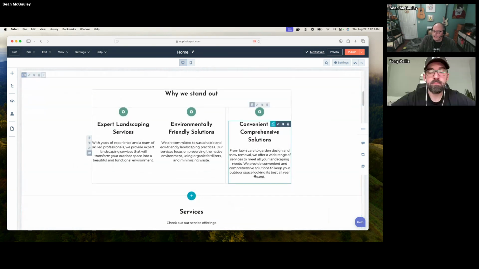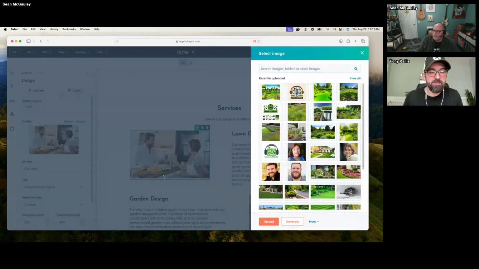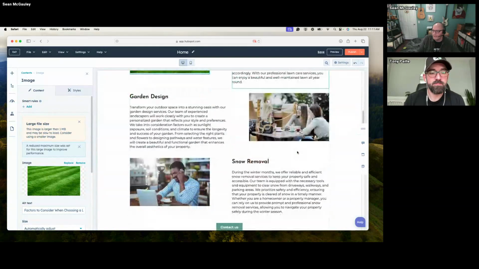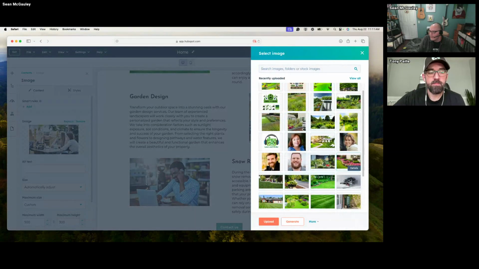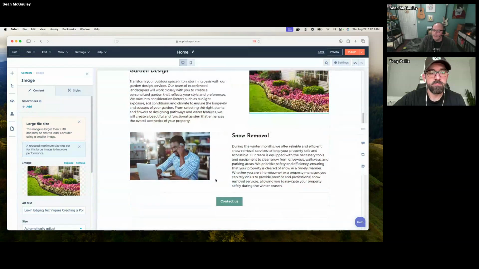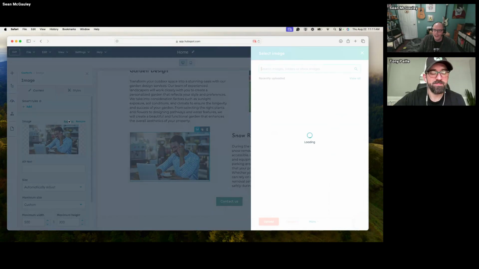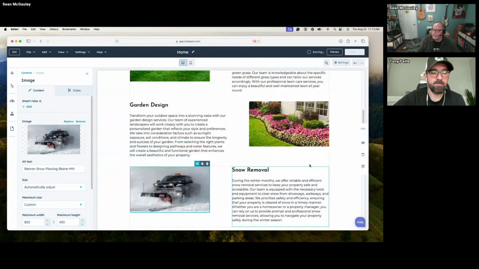That would be the first thing I'd do. Here we've got a good description of lawn care, but we'll go ahead and edit that. We'll replace this with a lawn care image. We've got this nice one with the lawn lines. I really wish my lawn looked like that. For garden design, we've got some nice gardens that Joel and his team have put in. And then, of course, the looming winter is on us soon here, so we'll put our plowing and snow removal services there as well.